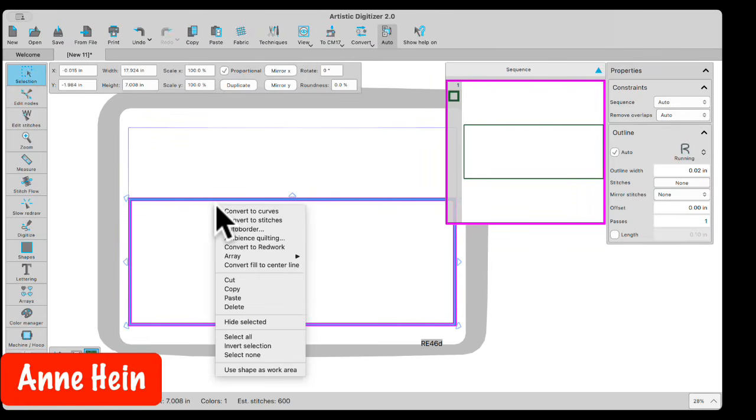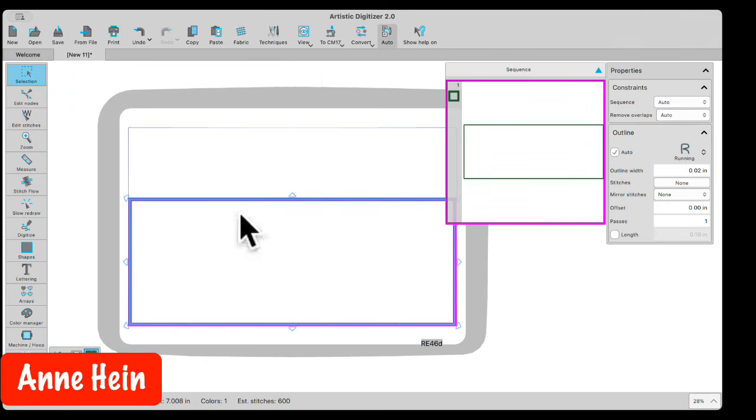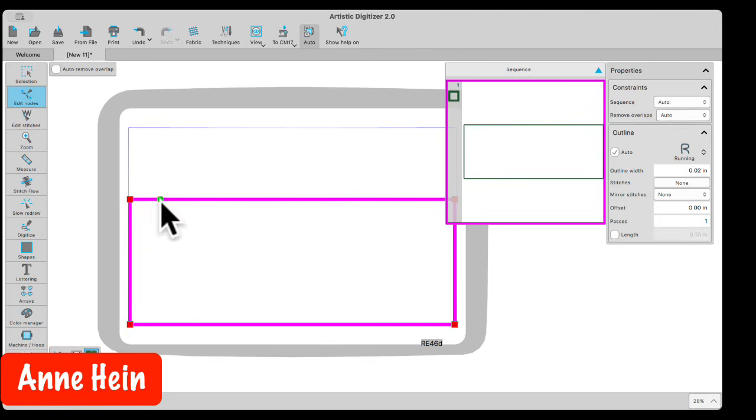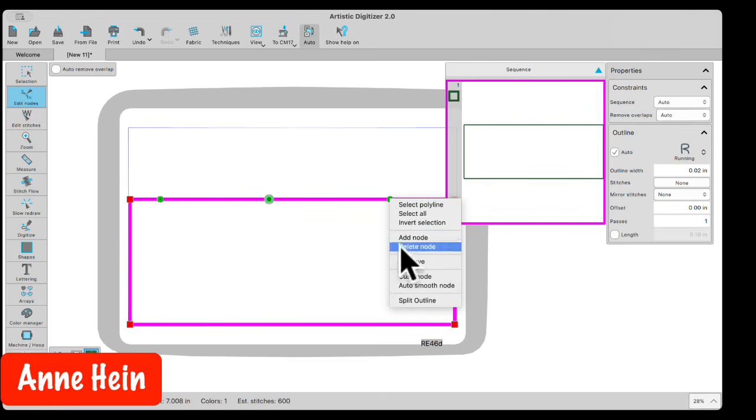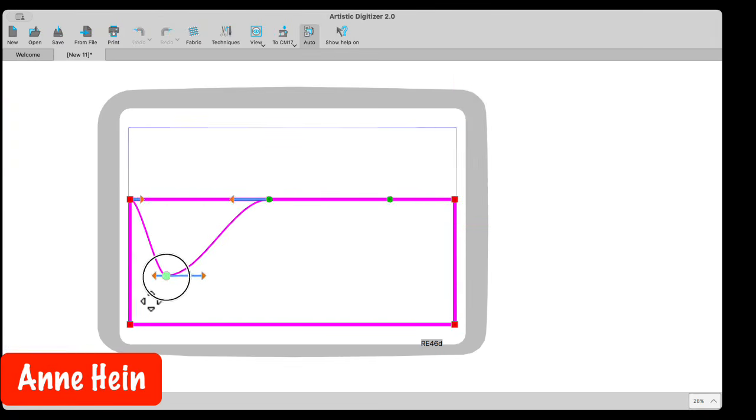So what I'm going to do up here is right click on it and do convert to curves, and then go back to edit nodes. And then along here, I can add nodes. So I'm just going to add some nodes. I'm right clicking on there and then add node. And then I can just go ahead and pull these down.